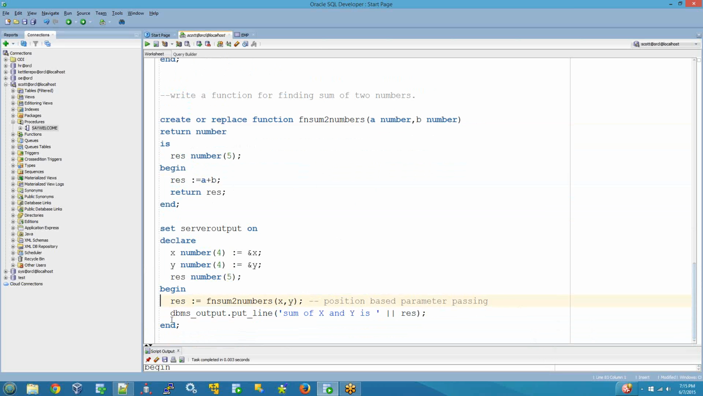Okay, so let's see the same program, I'm adding in a different way. So fn sum two numbers. Okay, so b is equal to y, and a is equal to x. So this is called name based parameter passing. There are two ways we can pass. So here I'm commenting this.